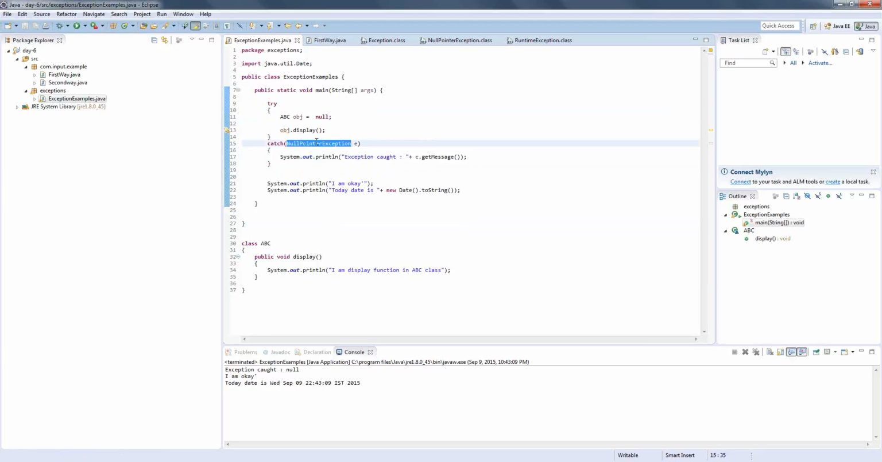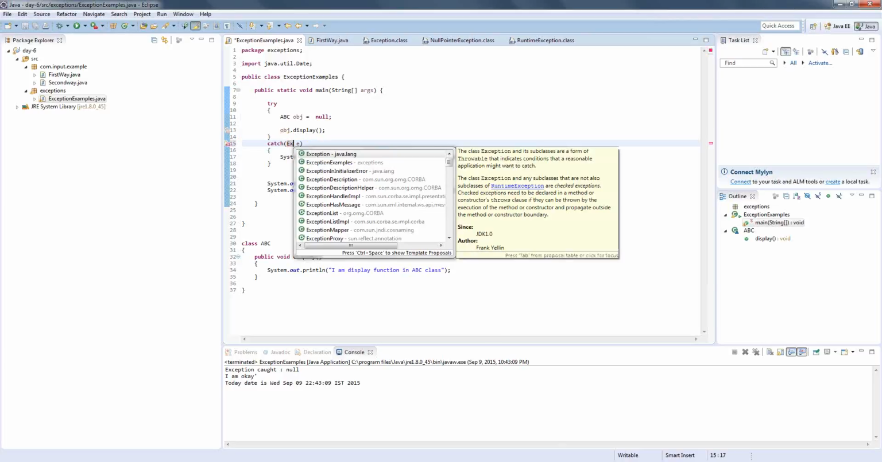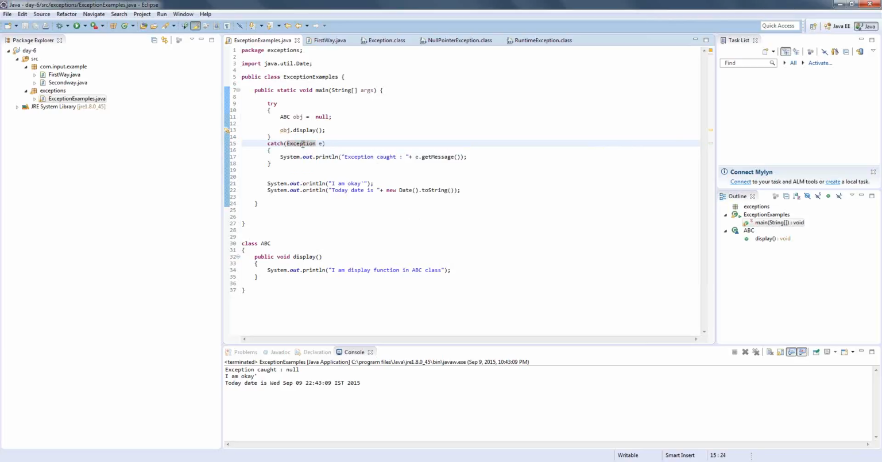If you know what kind of exception it is going to throw, better specify that kind of exception. Here I know that it will throw a null pointer exception only, and that is why I have put it as a null pointer exception. If I don't know, I'll put it as Exception only, because that is the parent one, and whatever kind of exception it throws, it can be caught.